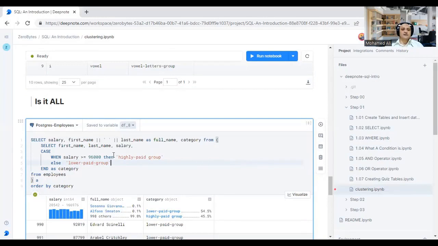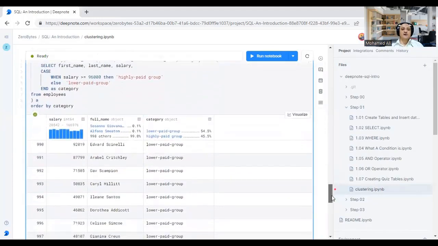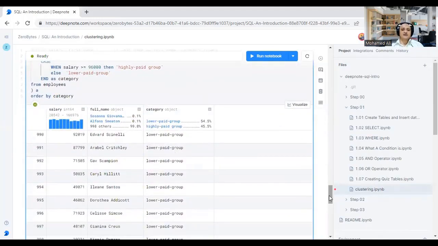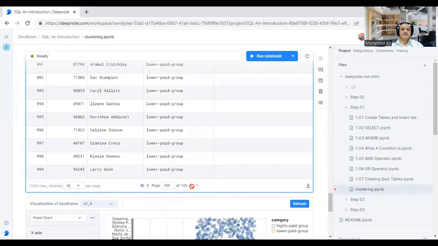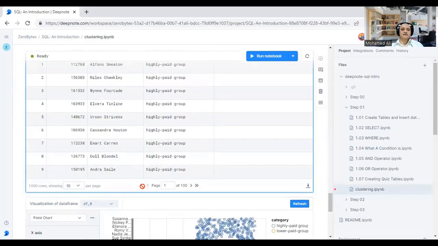So we took $96,000 as a threshold to differentiate between employees. And we have lower paid group and we have highly paid group.